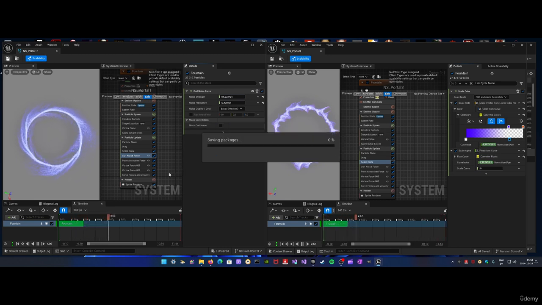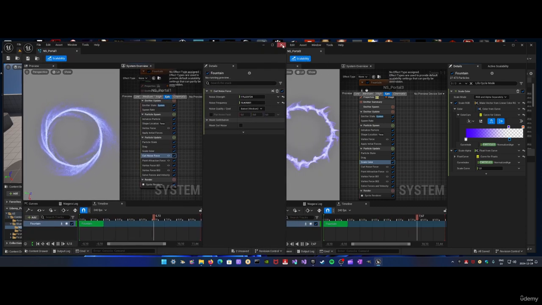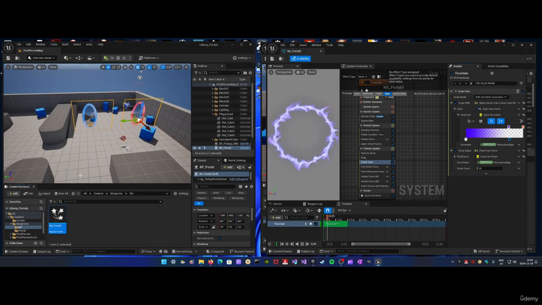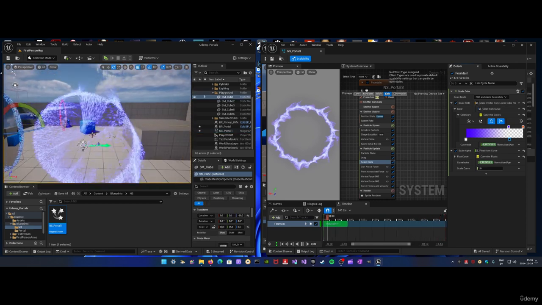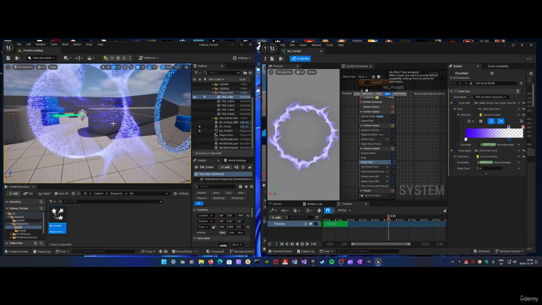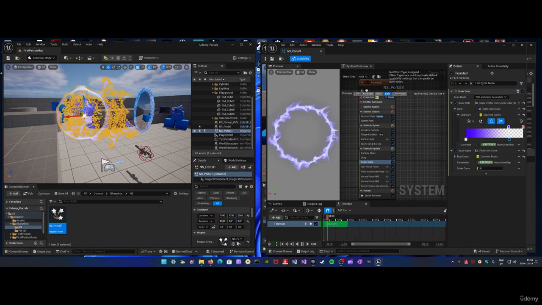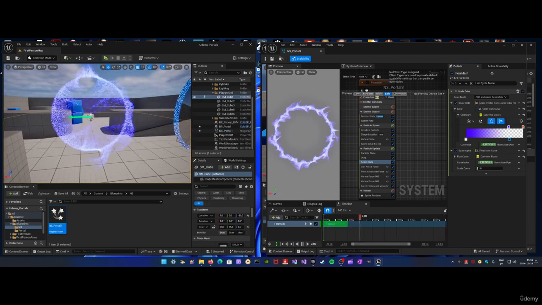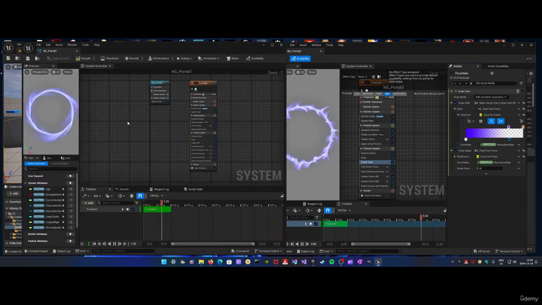I'm gonna save this now because I'm pretty happy with this, and feel free to tweak it however you want. Let's just test and see how it looks in the level. So I'm gonna just drag this out. I'm gonna rotate it. Let's see if I can do that. It looks like this currently, and really you can just tweak it even more so it doesn't go too much in the middle.